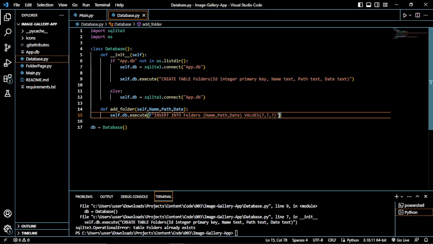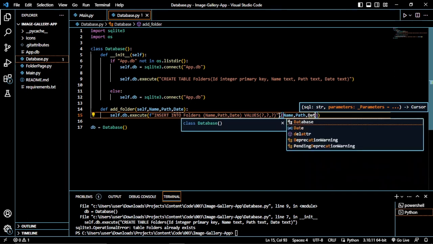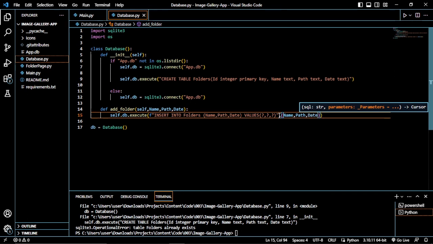Then outside this, write a comma and add a bracket. This is where you'll add the values: name, path, and date. This is actually the best practice. This is what I'll be using onwards, and it's what I also recommend to you instead of using the other method. So this basically adds the data.